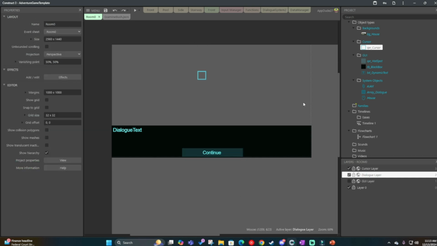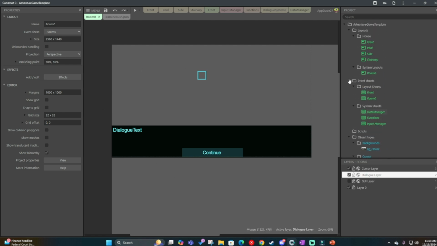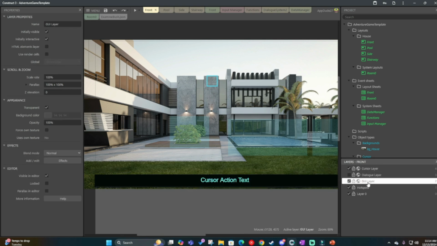So now that the dialogue layer is set up and everything is looking good, what we want to do is go to our front layout. If you haven't done so already, right below the cursor layer and above the GUI layer, create that dialogue layer. So again, the cursor layer should be at the top of the project no matter what.